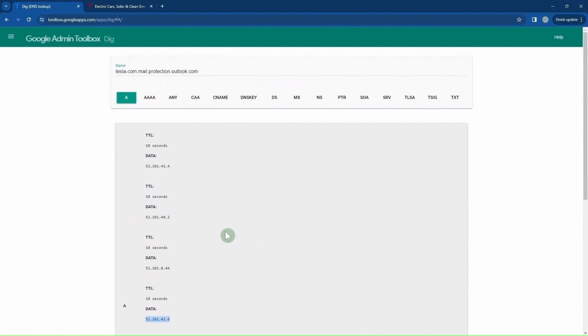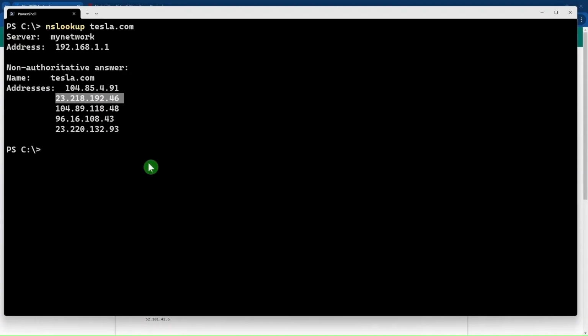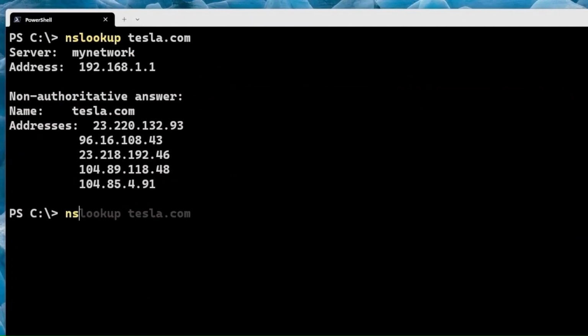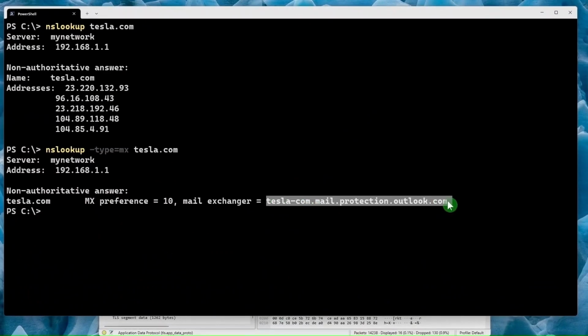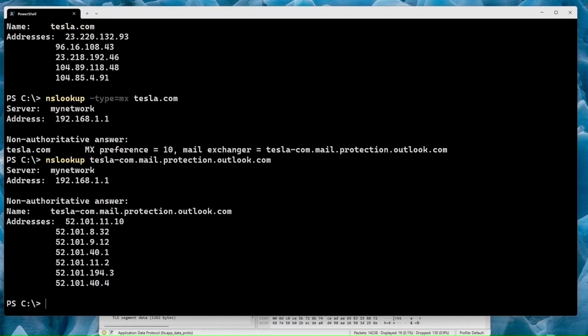In large corporations, inbound MTAs are different than outbound MTAs. Now let's go to Windows PowerShell. We can type nslookup -type=mx tesla.com. Now we see the MTA hostname. We query the hostname again to get the IP addresses of the MTAs. These are the same IPs we see in Google Toolbox. Now let us see this in action using our diagram.